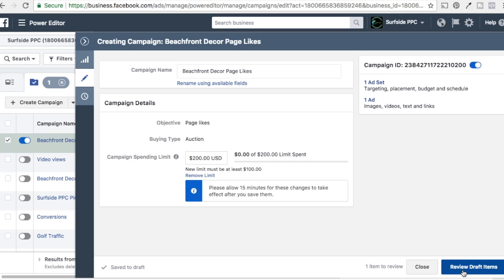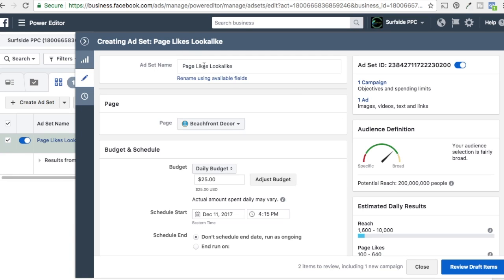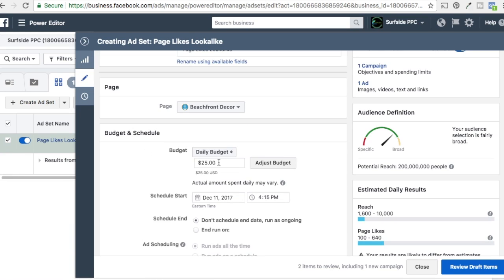So now we're going to go to ad set here. You don't want to click on review draft items because that's basically when you're publishing the campaign. So what we're going to do is click on the link up here, one ad set. Okay, so our ad set name is going to be page likes lookalike for our page Beachfront Decor. Daily budget: I recommend we're going to set up 3 ad sets here. This is exactly how I'd set up a page likes campaign. So we're going to set up 3 ad sets all at $10 a day.